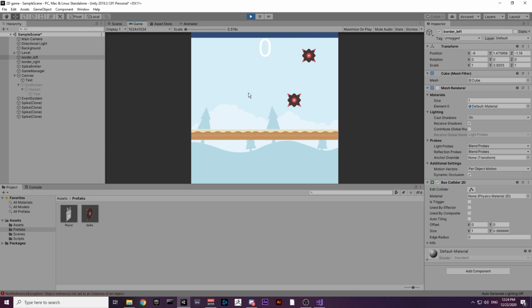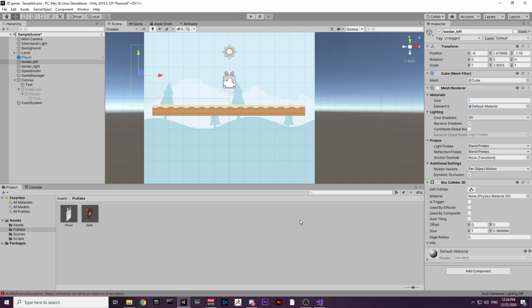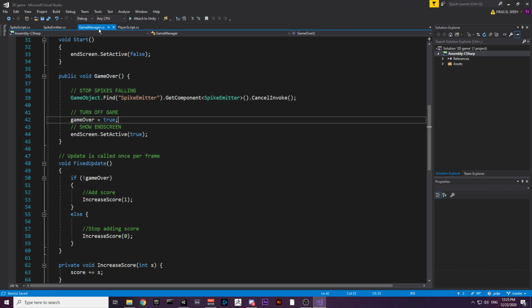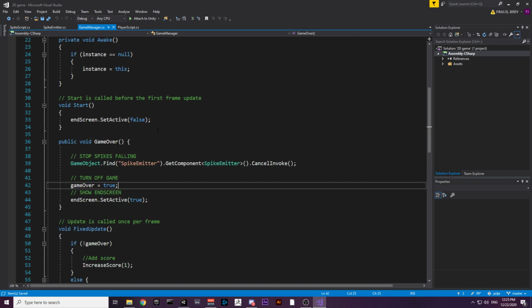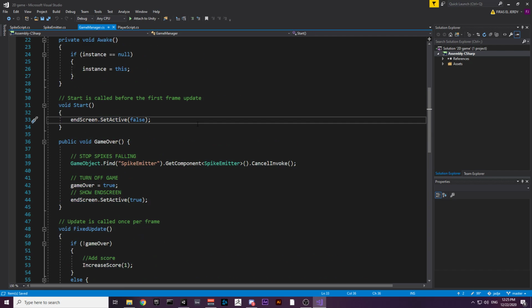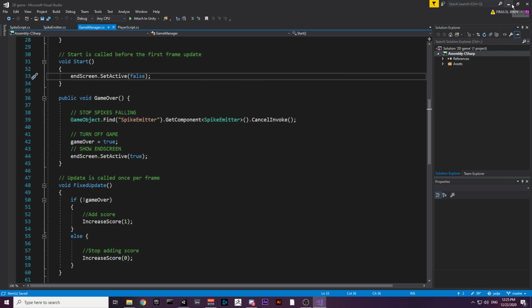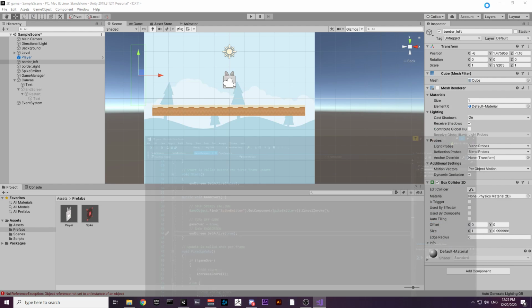Okay, so there you go. Now we just need to make the score work and the game over screen to start. Now I've written all the logic here, it should be working. So end screen is equal to false. Start. So end screen is set to active.